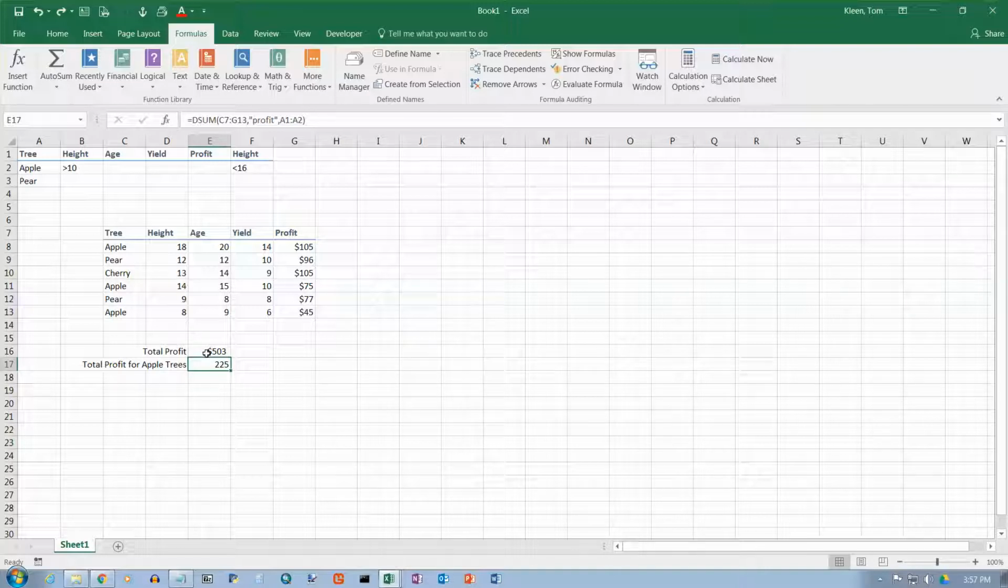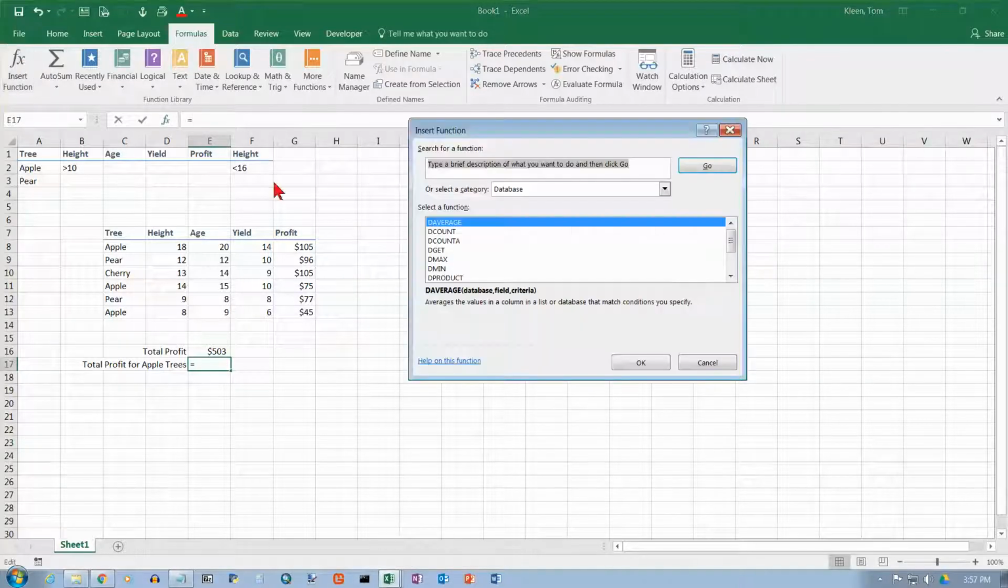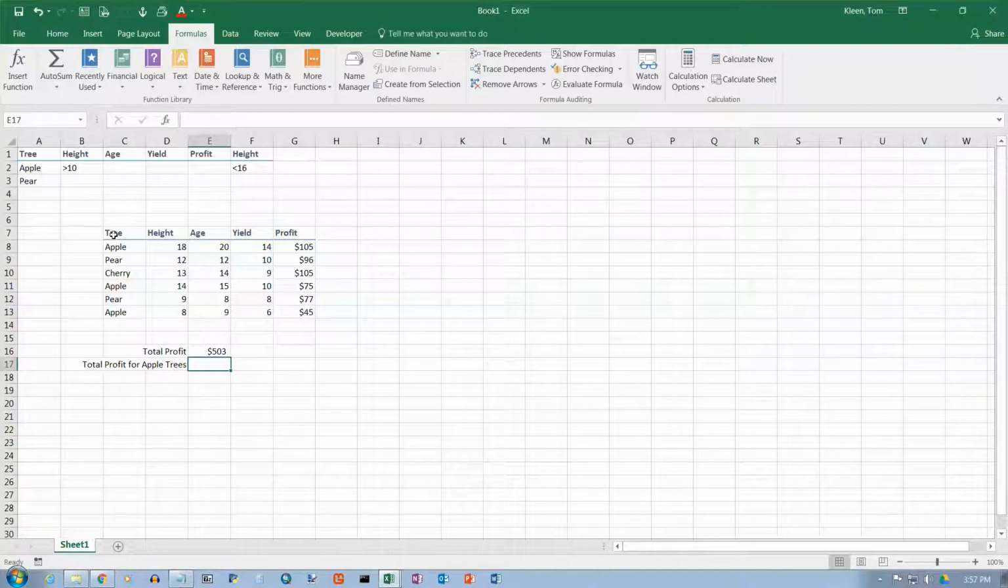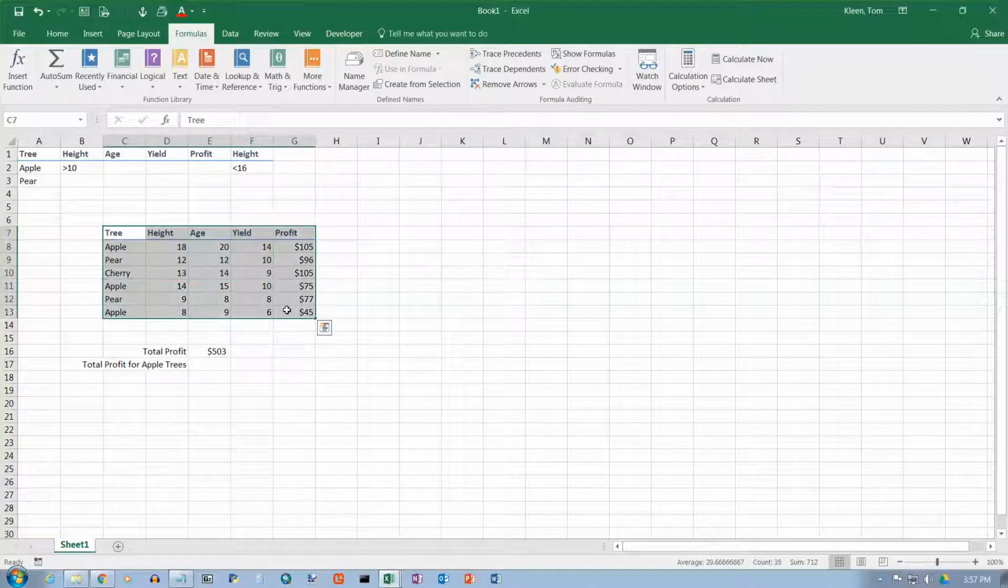Let me show you another way to do this as well. I'm going to delete this. Just hit the delete key. And we're going to try it again. So let's go to our insert function. It should still be on the same category. I just need to scroll down and pick DSUM. And actually, before I do that, I've got to do something else. I want to show you another way to make this a little bit easier. If we've got just 5 columns here and 6 rows of data, it's not a big deal.